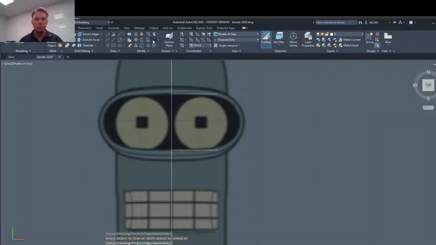And then I'm going to fillet this one and this one. All right, so that'll do for that bit. I'm going to join this up so it's one continuous polyline. And I'm going to mirror that across the other side. And then I'm going to join that and that. All right, so that's the outside part of his head.